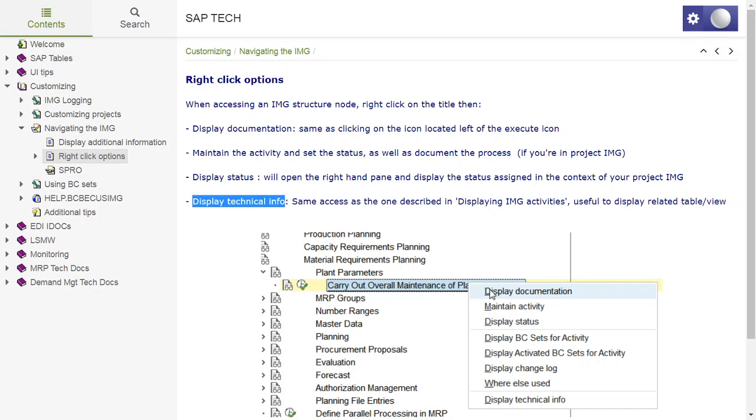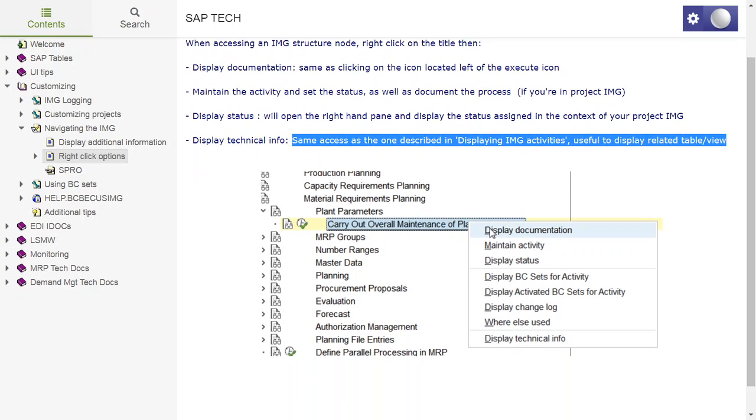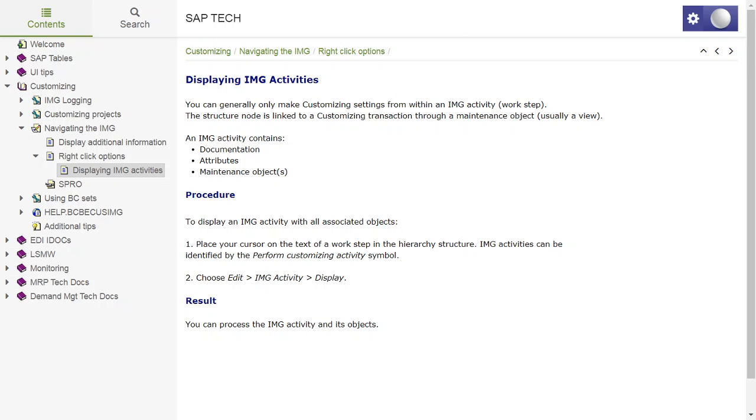And then display technical information is the same thing as accessing what is described in displaying IMG activity in the SAP help. It's useful because it displays the related table or view that is behind this IMG structure node. So it's what is described in the paragraph called displaying IMG activities. Doing it with the right click or doing it the way it's explained here is the same thing. It takes you to the same place.